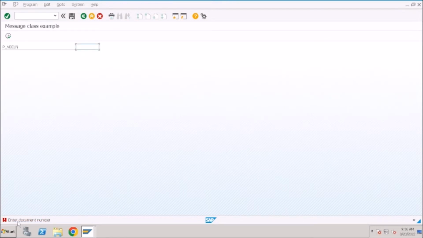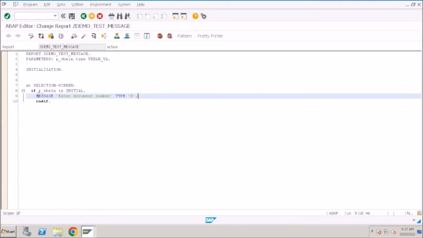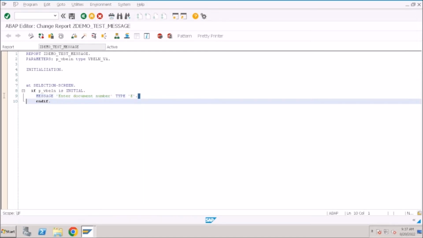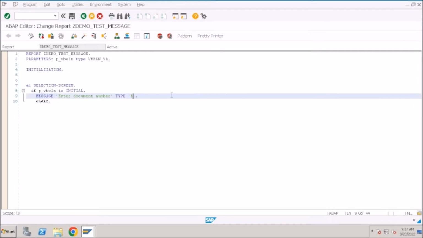It is displaying one error message, enter document number. Double click on this. When I double click on this, is it showing any technical information? No sir, because it is a hard coded error message. Okay, this is not the general practice. We should not hard code error messages like this. Usually we create one message class project wise, and we use those messages in the programs wherever you are raising the messages. Okay, let's see how to use an existing message class.